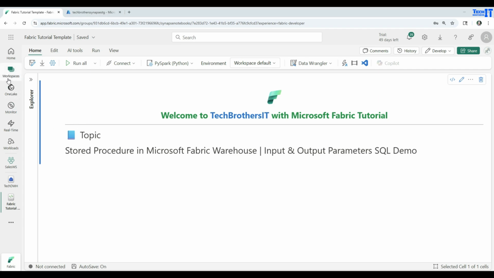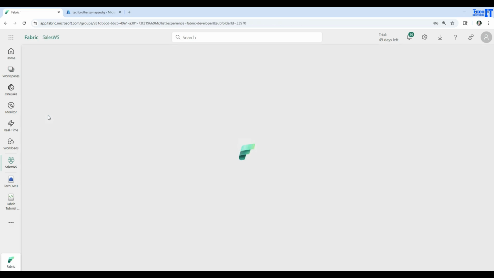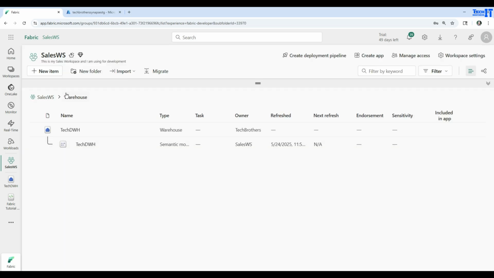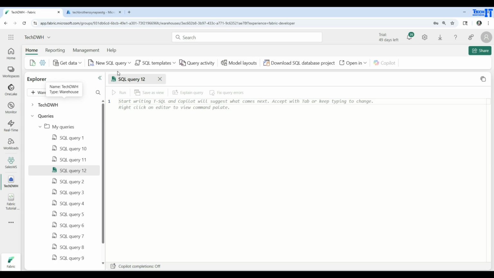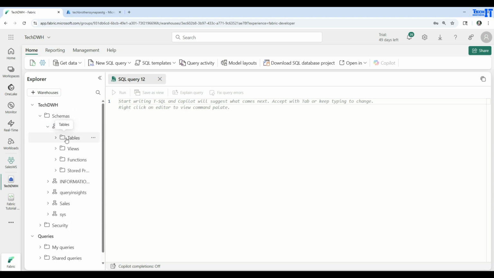So here I'm in the workspaces tab, and I have two workspaces called Amir's workspace and sales workspace. Let's click on the sales workspace, and here we have multiple folders that I use for the manageability of different items. Here is the lakehouse folder, and inside it I have tech data warehouse. If I click there, it's going to open this interface where you will be able to see your warehouse. Then you will see schemas under it, and under the schemas you have tables, views, functions, and stored procedures.